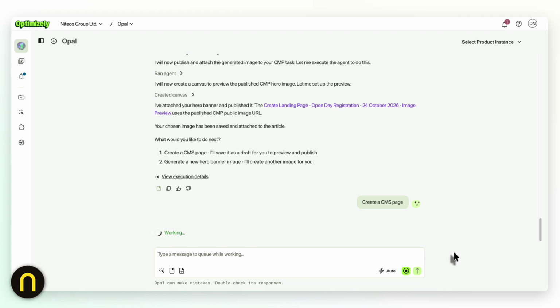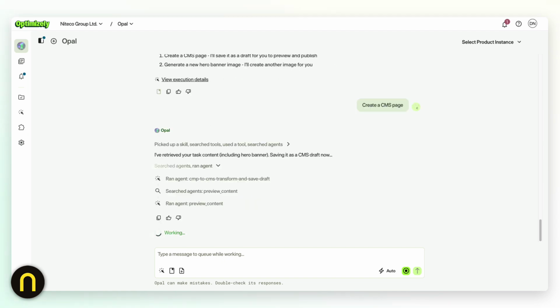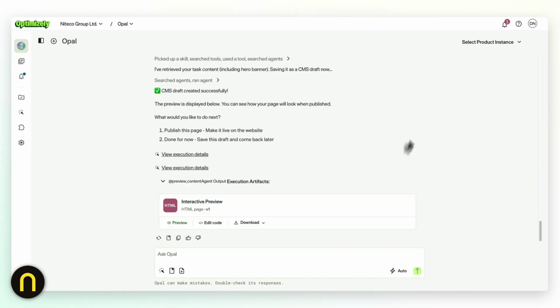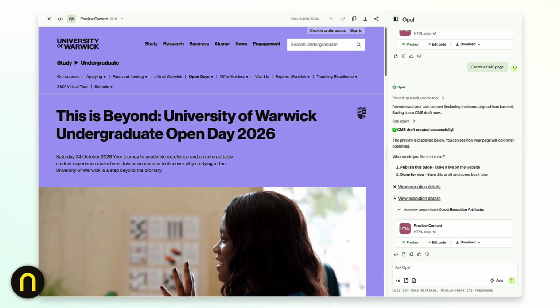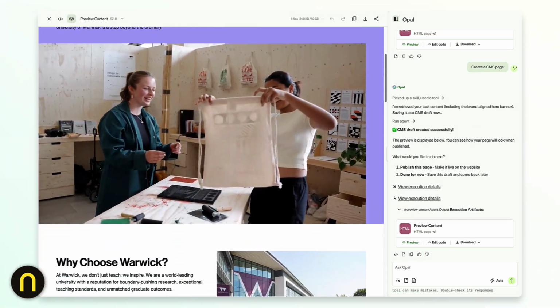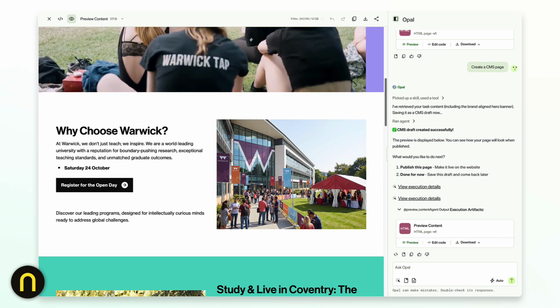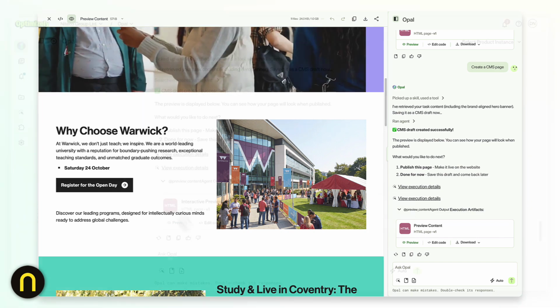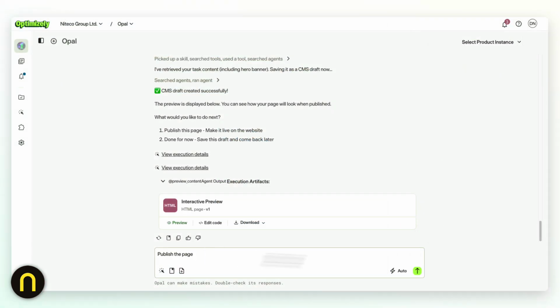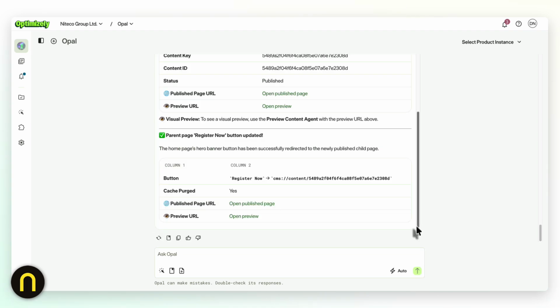Opal then creates the new page in the CMS as a draft, so I don't have to manually find the right place, select components, or spend hours editing page settings. It's all handled automatically. I can preview the page and see how it will look when published. Once I'm happy with it, I can publish it and view the live page using a direct link.